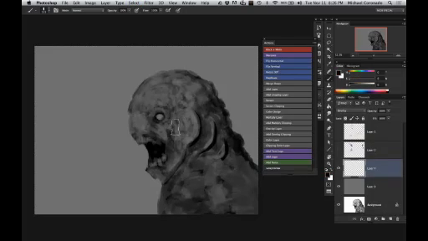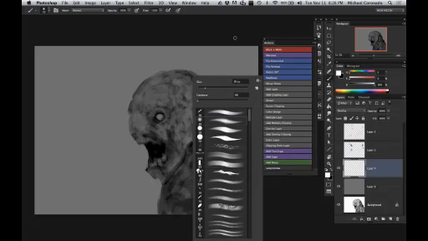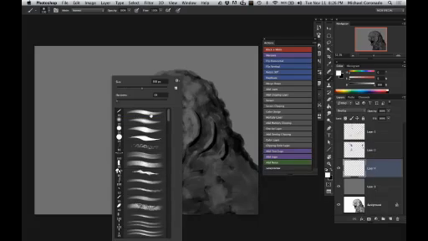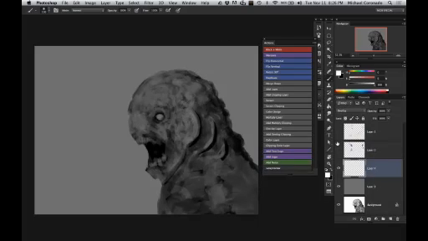Let me set D, black and white. I'm going to select my little airbrush here. The airbrush is right at the top of the brush set, the second brush. It's set to overlay, and I have black and white. If I paint with white, it's going to boost the brightness.